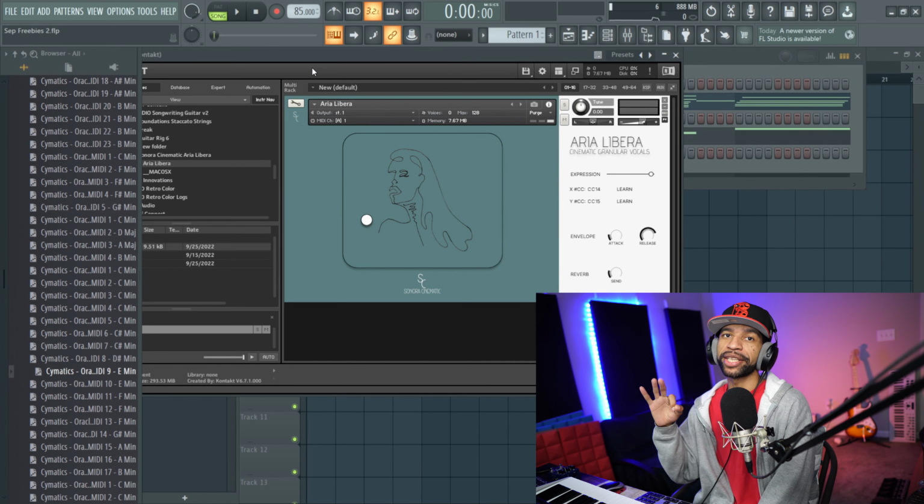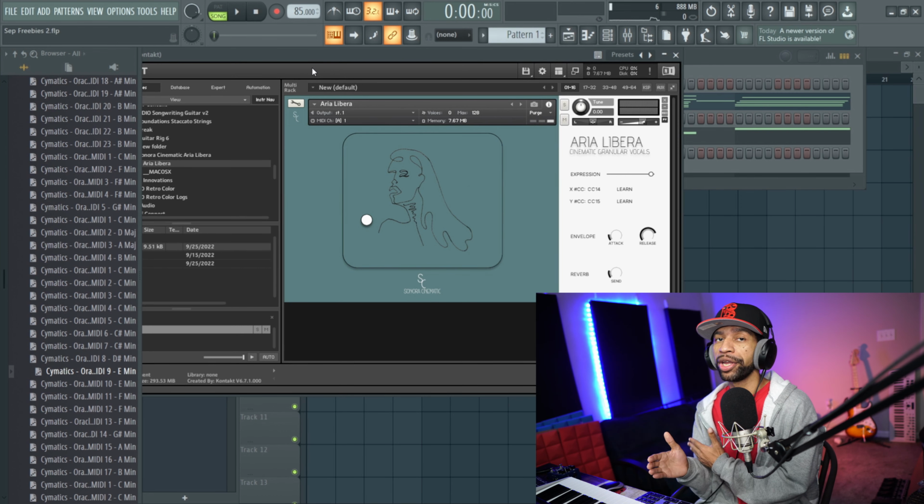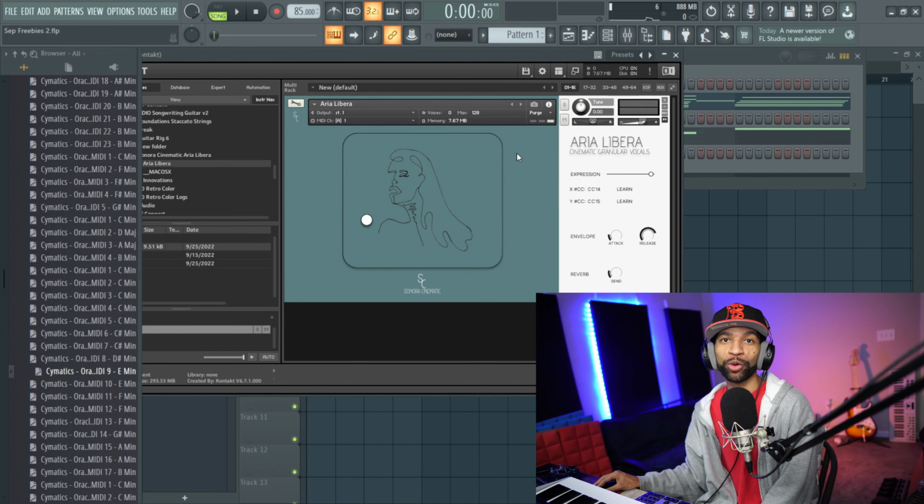And the third free plugin that I have for you today is actually a Kontakt library. You will have to have the full version of Kontakt to run this plugin, but it is called Aria Libera Cinematic Granular Vocals. That's a lot to say. And it sounds like this.